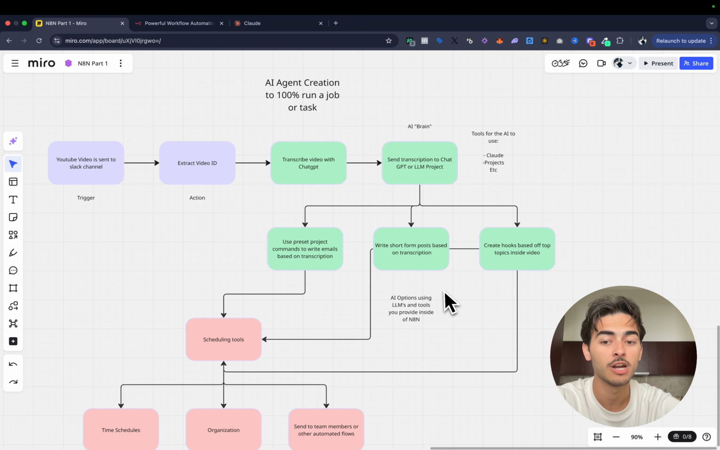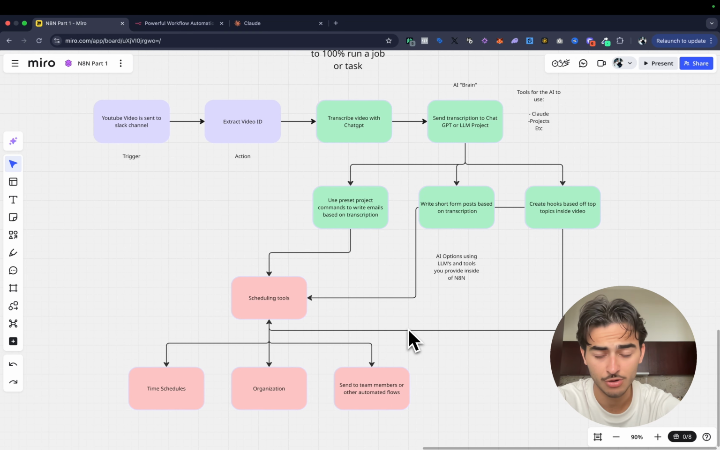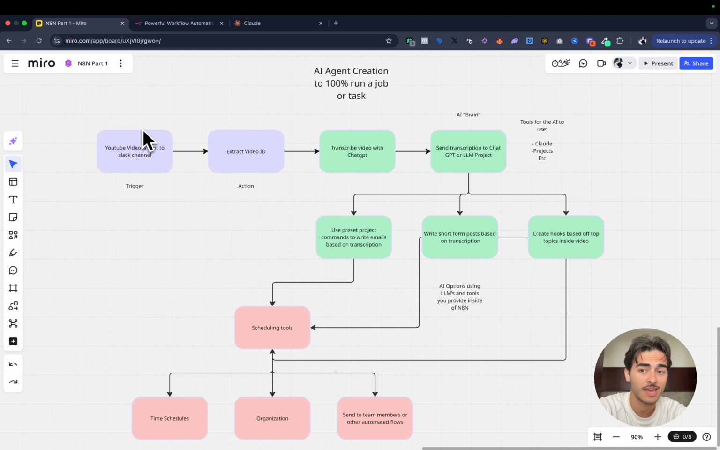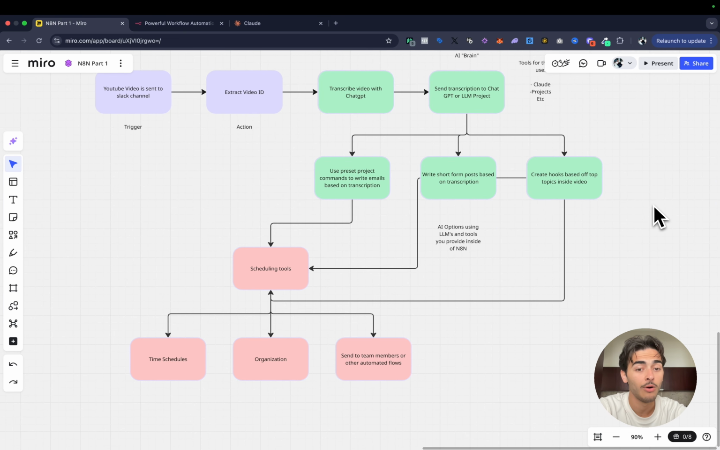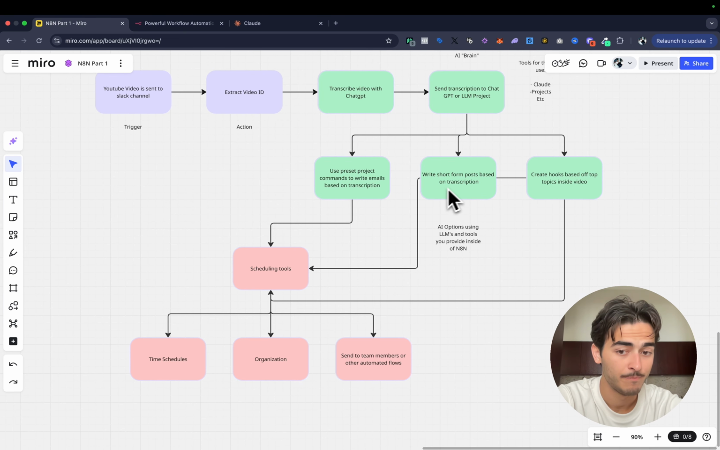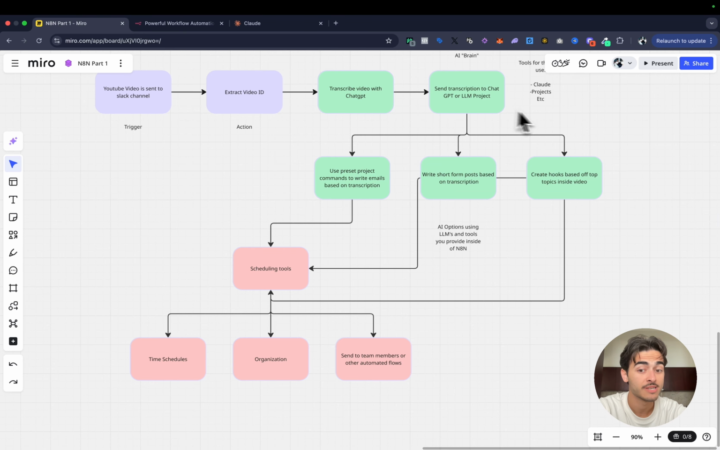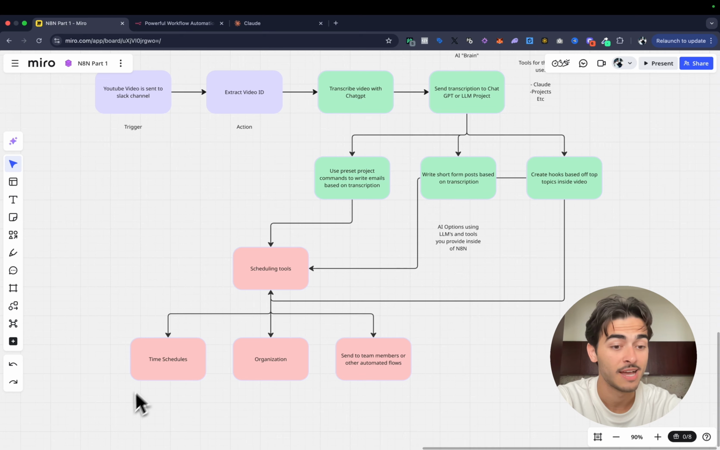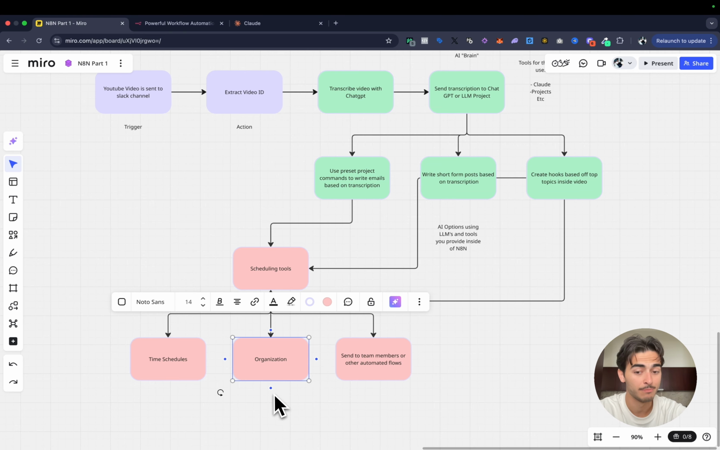How could we 100% run this? The point of AI is automation. It's removing human workflow from this and letting us focus on high level things. We've got the same exact example I just showed you, the transcription, the ID, but now we could send all of these things to a scheduling tool. This could be Hype Fury, there's a million of these. Send these to a scheduling tool, then schedule it on a time basis, then organize it however we want. Maybe send it to another Slack channel for my copy team or my short form team. Send those off, organize them, put them in a drive.